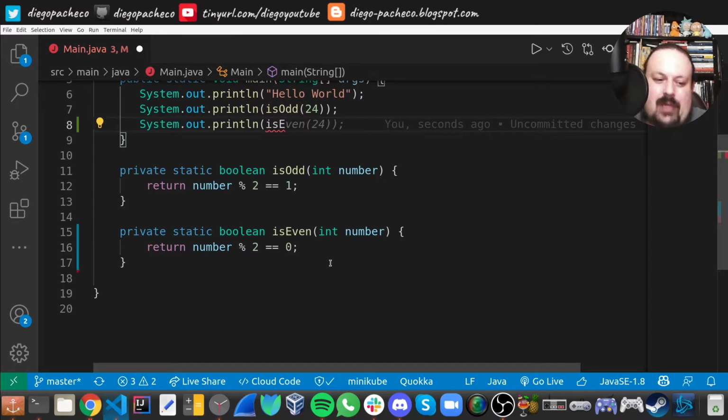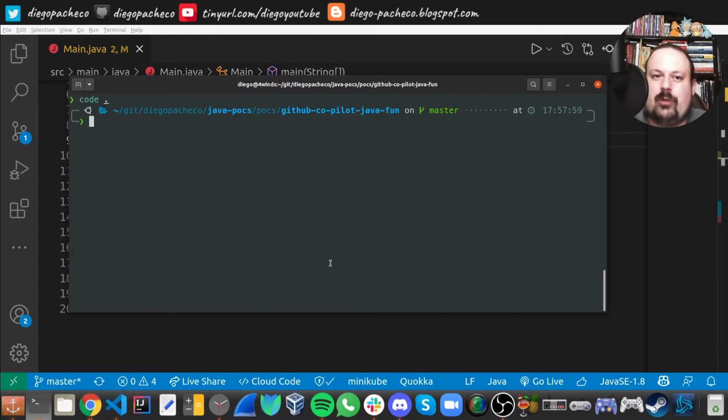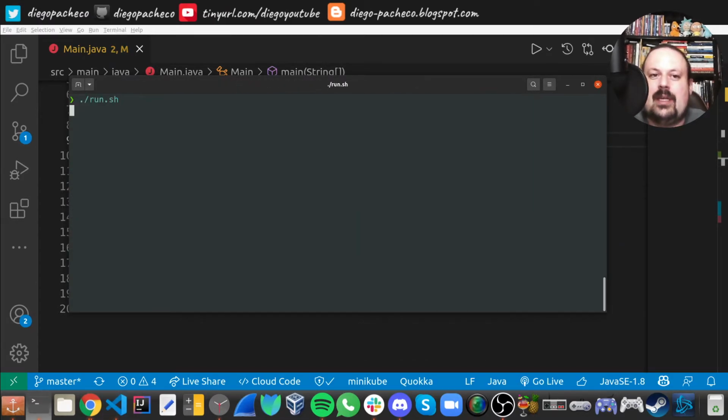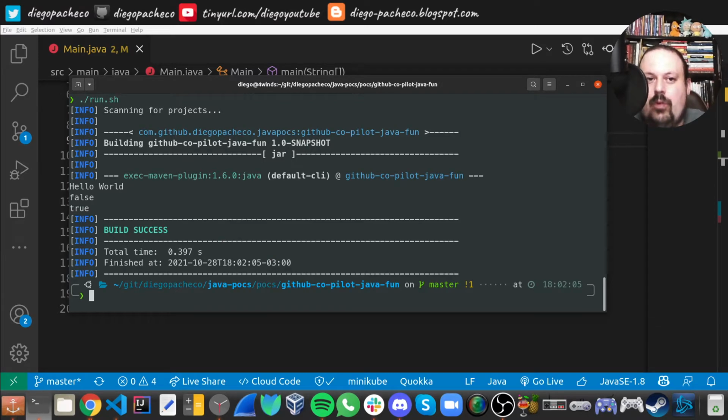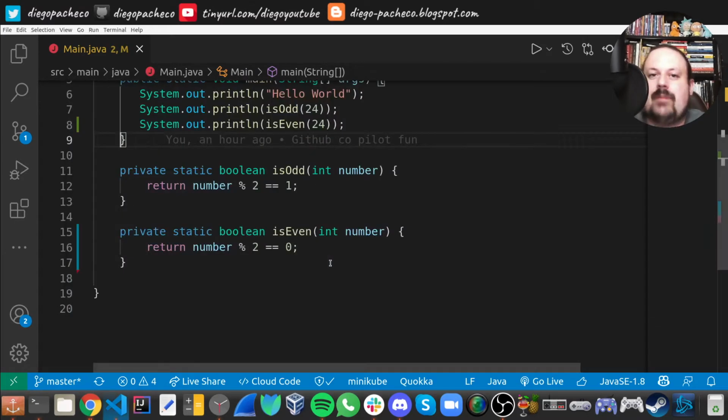Yes, that's what I want. I want to see if it's even, and then I'm gonna save it, right? And this is Java code. I can run it anytime, and you're gonna see that it's working. So hello world, false and true, because it's not odd, it's actually even, right?